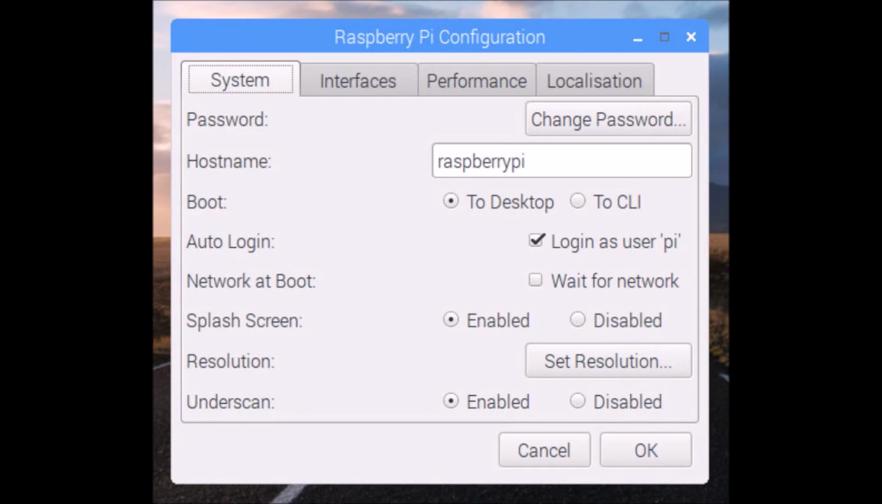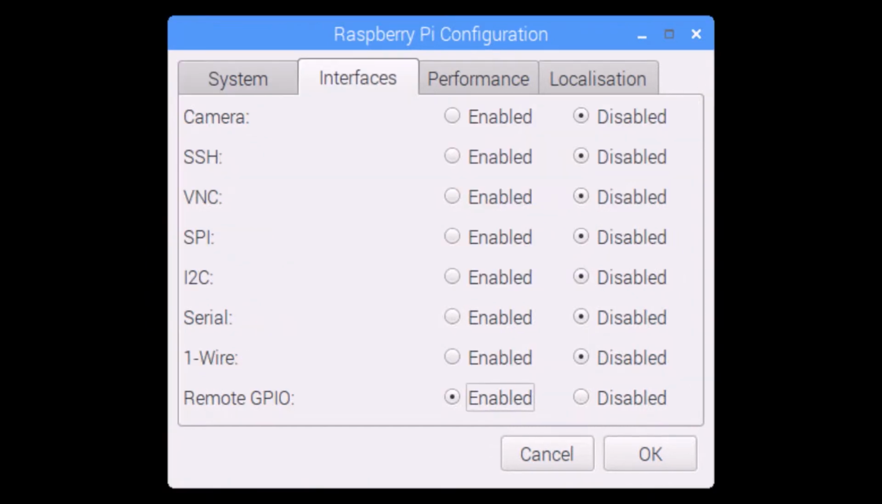The first tab is System. This allows you to change the password of your account, set a hostname, and change a range of other settings. Next, the Interfaces tab. Here you will find a range of settings, all of which start off disabled. These settings should only be changed if you are adding new hardware, such as a Raspberry Pi camera module.